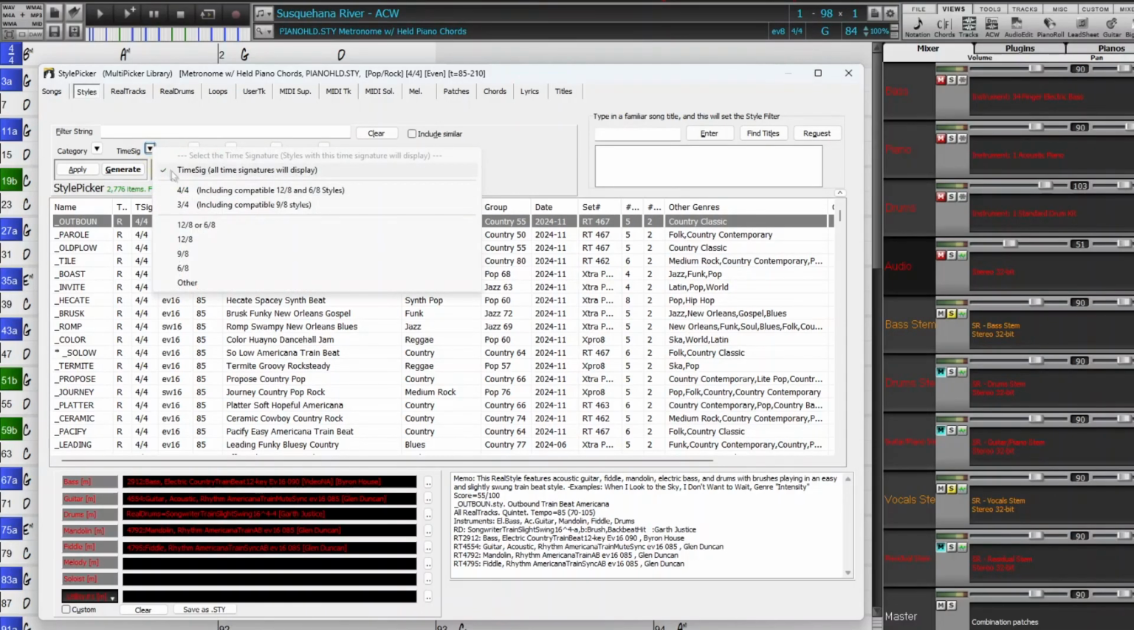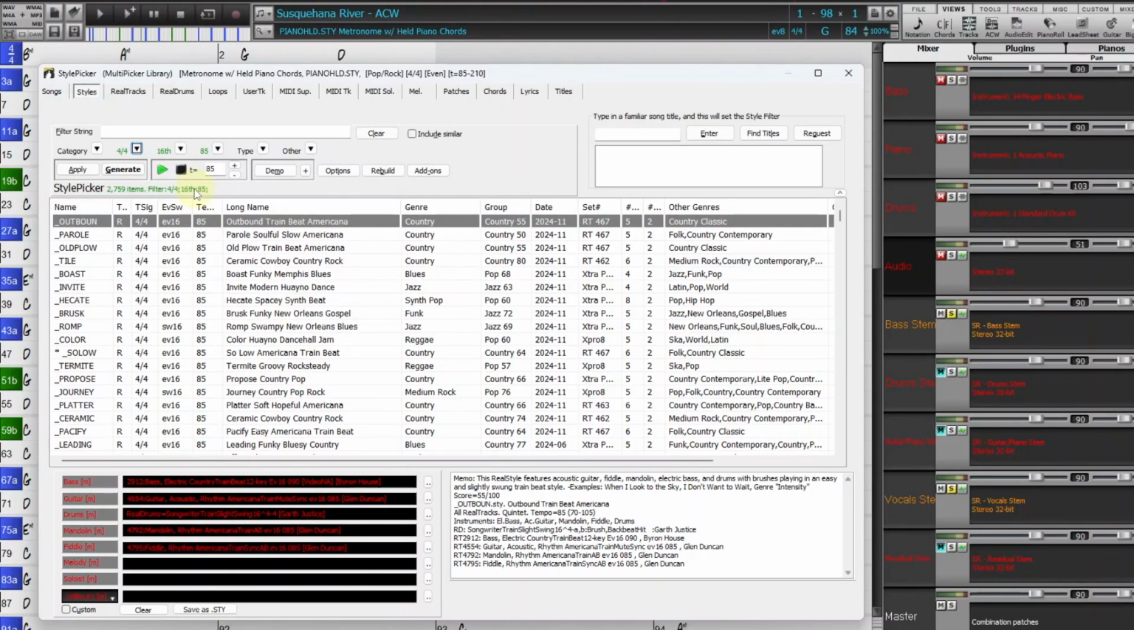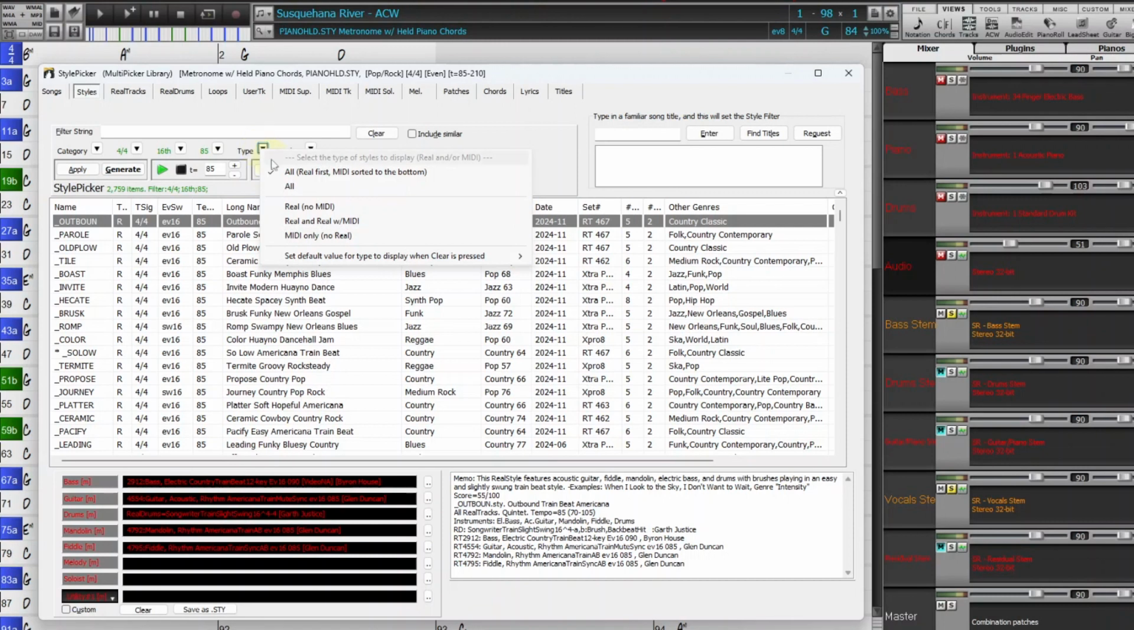It definitely has to be 4/4, so I don't want any 3/4 styles to be chosen. And for type, right now at least, I'd like to just try real styles and not have MIDI styles showing.